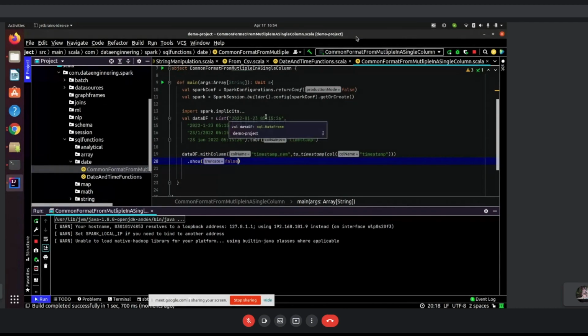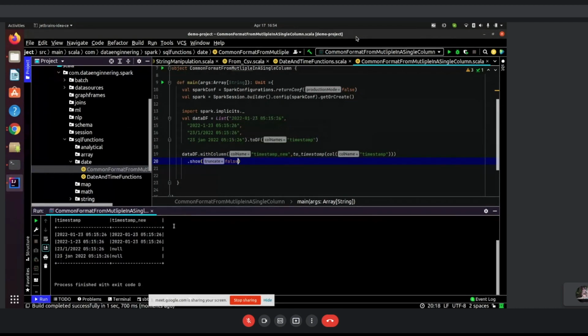So what will happen is basically you will have just this one. These two are approximately the same as my actual timestamp format. But these two are not, so I got a null for this. What if I just pass my one format? So what is the format of this one? It is my DD, or let's say D dash M, D slash M slash Y.